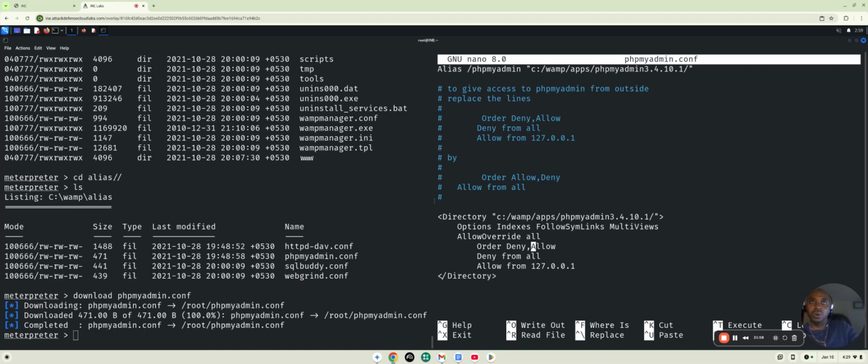All right, so first thing I'm going to do is get rid of that deny allow rule, and then I'm going to get rid of the deny from all rule, and I'm going to leave the allow from rule, but I'm going to change allow from where, and I'm going to say all.